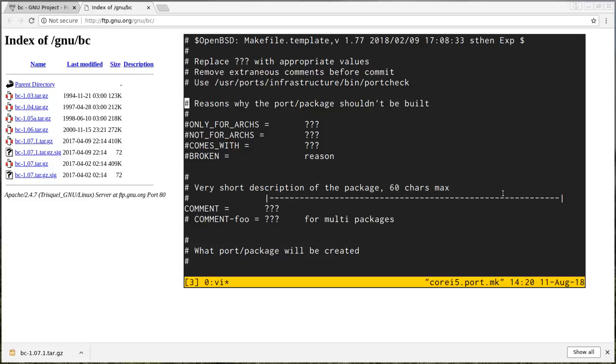The first thing we encounter is reasons why the port or package shouldn't be built. For the most part, you won't actually touch this. But in theory, let's say for some reason, BC was written entirely in AMD64 assembly. It couldn't be built on any other architecture other than AMD64. You could, in fact, uncomment ONLY_FOR_ARCHS and type amd64 here.